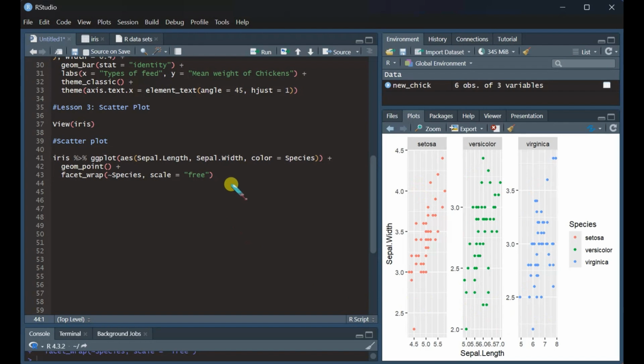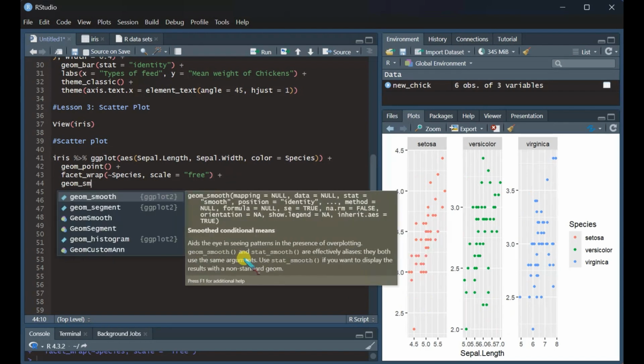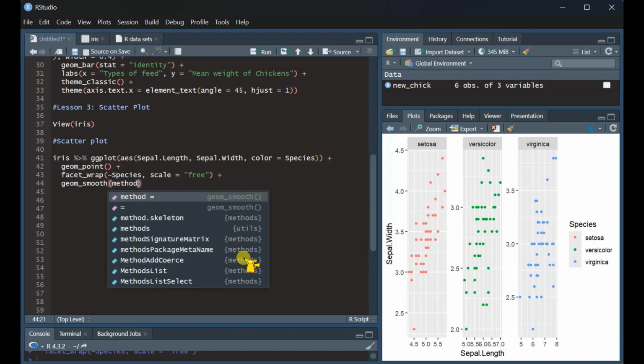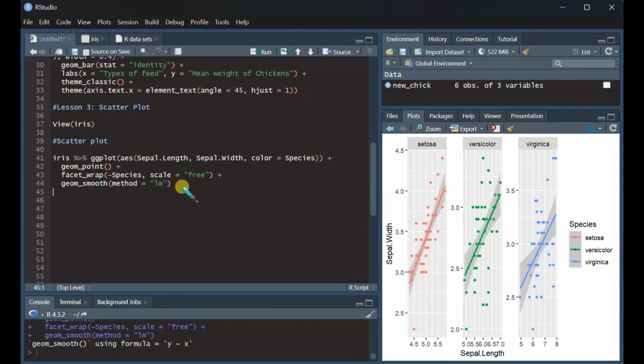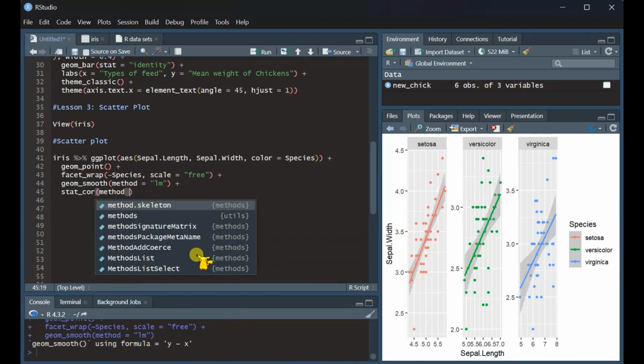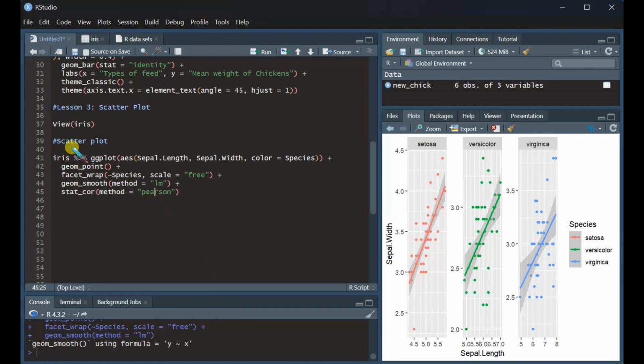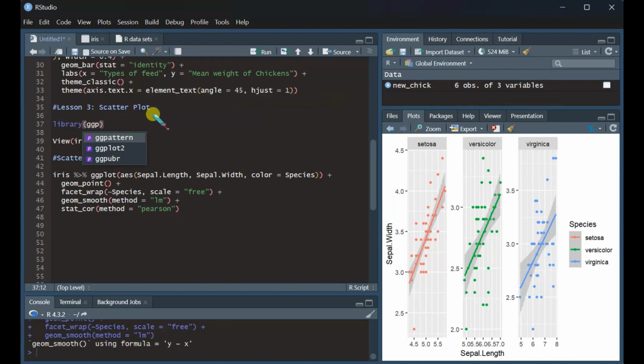We can also add a trend line inside the graph using the geom_smooth function. Don't forget to specify the method as linear model. Now, to add the correlation equation to the graph, use the stat_cor function and specify the method as Pearson correlation. Before doing that, you will need to load the ggpubr library.